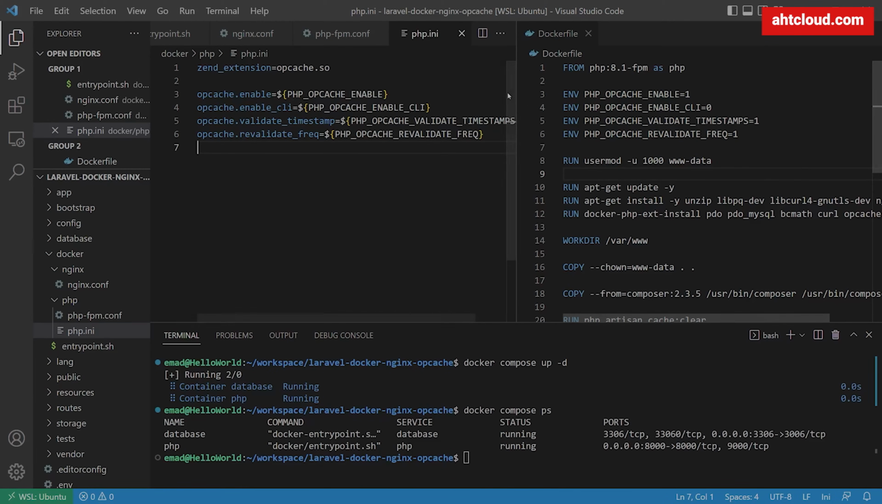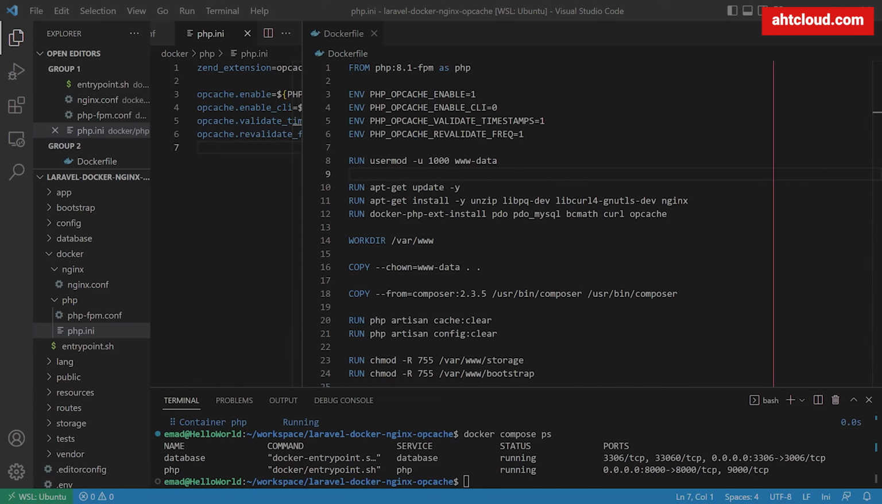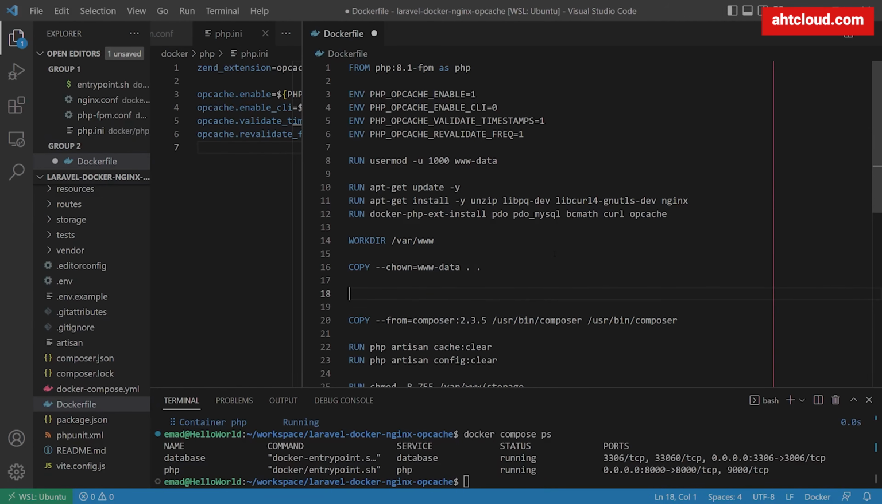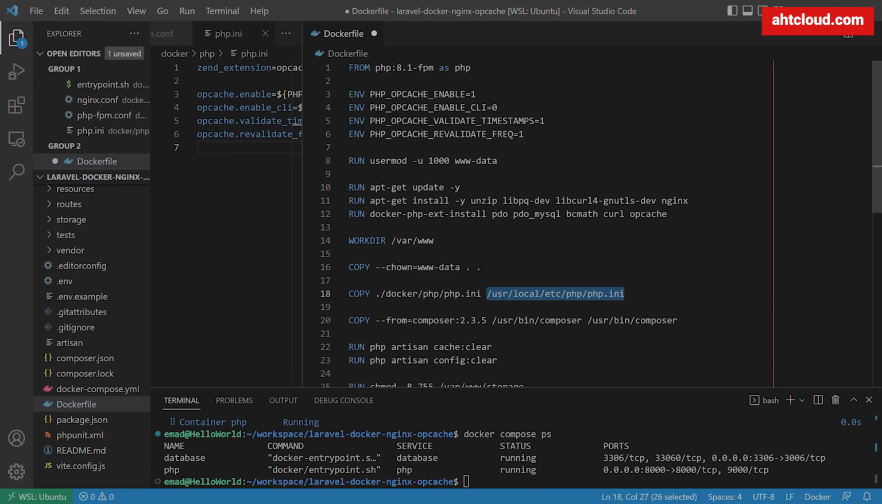Now let's go back to our Docker file. And in here, we want to use our configuration files. So right under here, let's go ahead and copy our configuration files. So I'm going to write COPY, and we're going to reference our Docker php.ini file. And we want to place this inside /usr/local/etc/php/php.ini. These are the default locations for PHP configuration for our server.